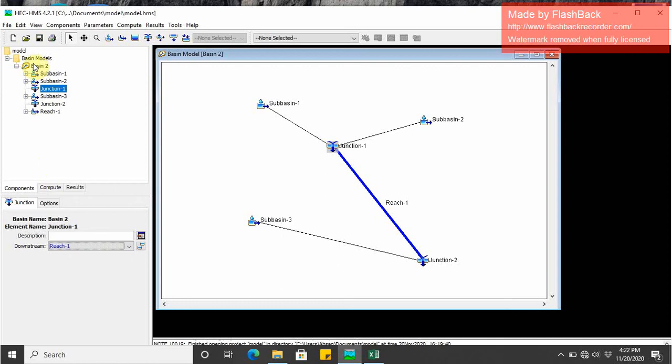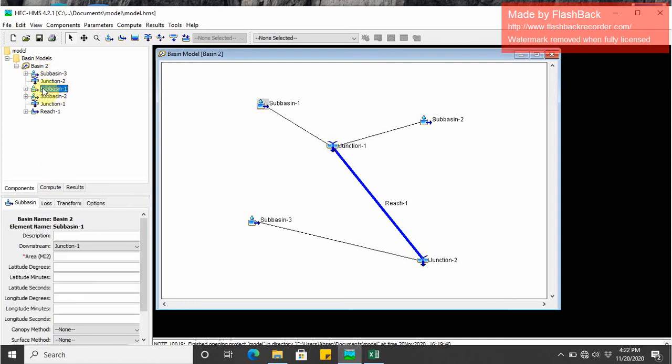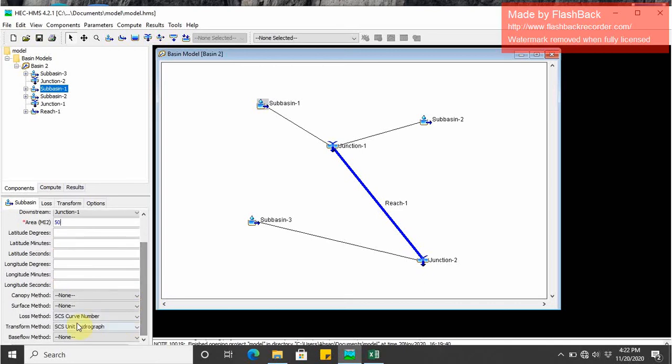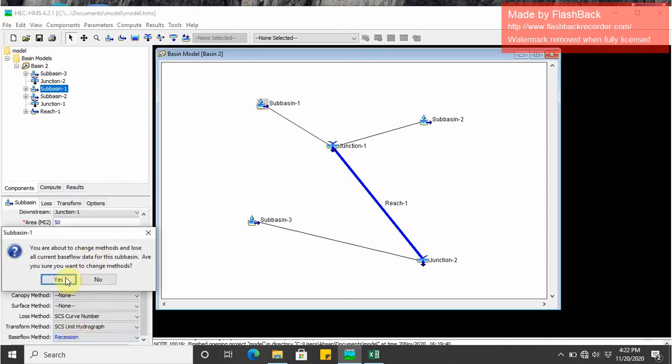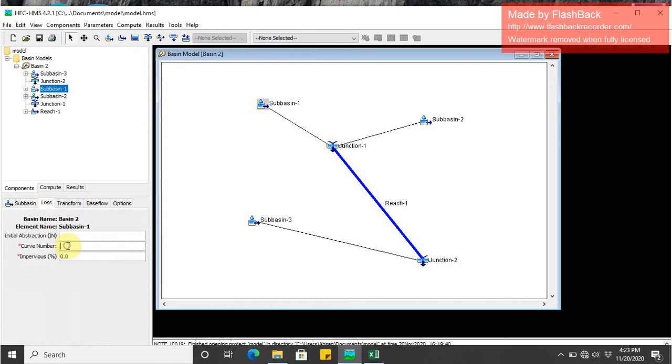Okay, now all these things are complete, and now we have to enter the values of parameters for each of the subbasin and junction. First of all, starting with subbasin 1, the area of subbasin 1 is 50 square miles, and for the base flow we have to select the recession method. For the loss curve number we have calculated 70, you can see from Excel, and the initial abstraction is 0.857 inches. For transformation, lag time is used, which is 36 minutes, and for base flow it is provided that the initial discharge is 5 cubic meters per second, recession constant is 1, ratio is 0.1.